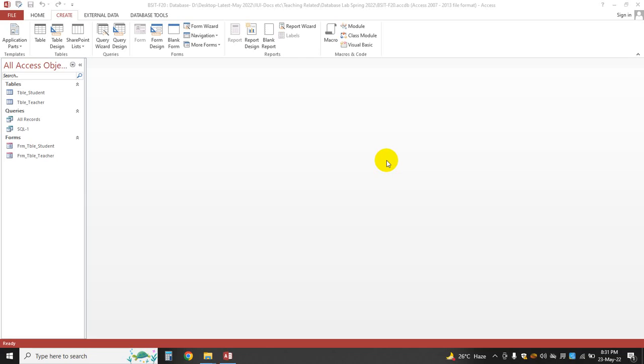Today we are going to learn how to create the reports in MS Access. In the other lectures, we have already created the tables and a few queries and the forms. So now today we are going to create the reports. A report, in fact, is an object that we create for the purpose of printing normally, right?